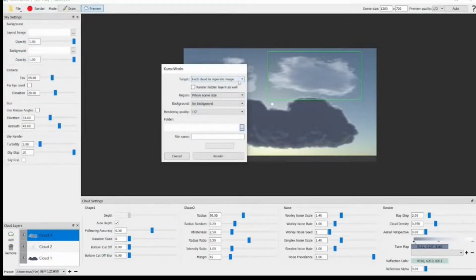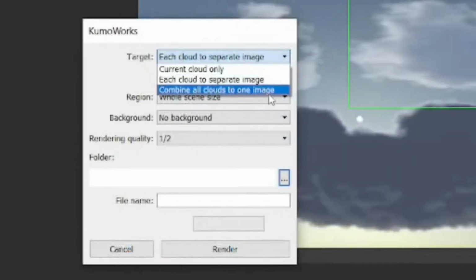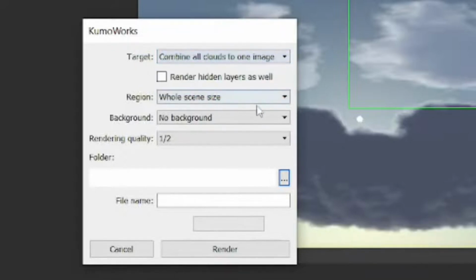You can render each cloud as a separate image. You can render the current selected cloud only, or you can combine all the clouds that you have in your scene and render them together. So it gives you those 3 options. We select the last one, so it will render all 3 clouds together.